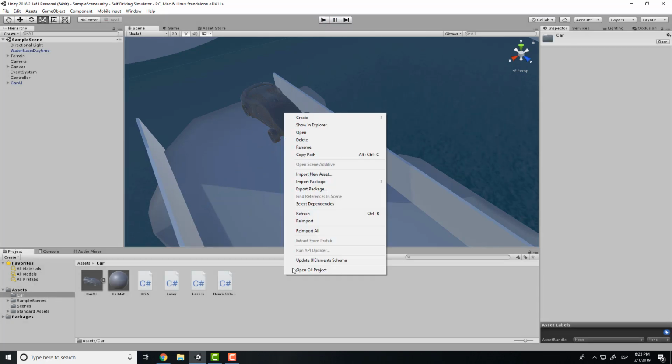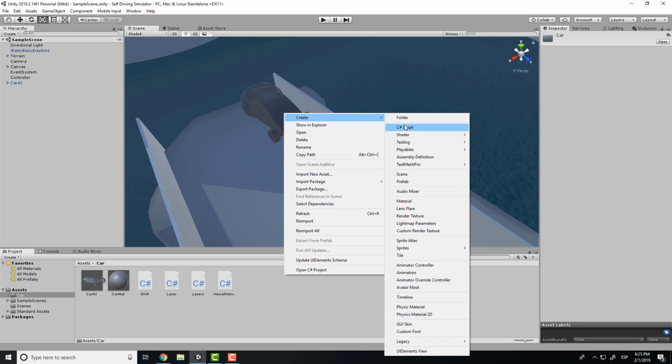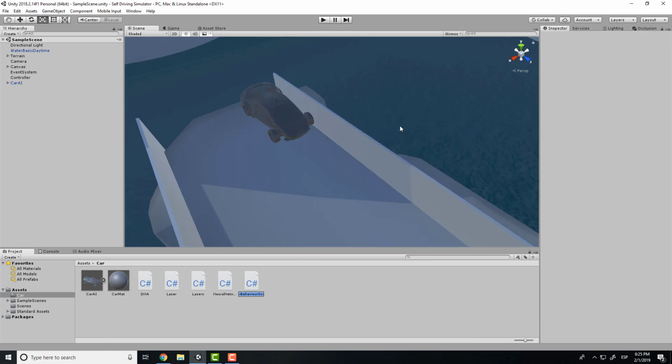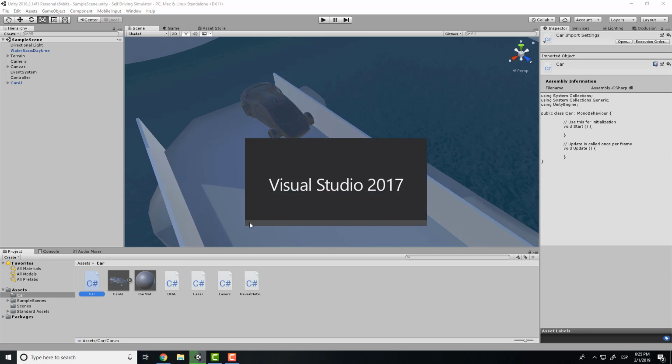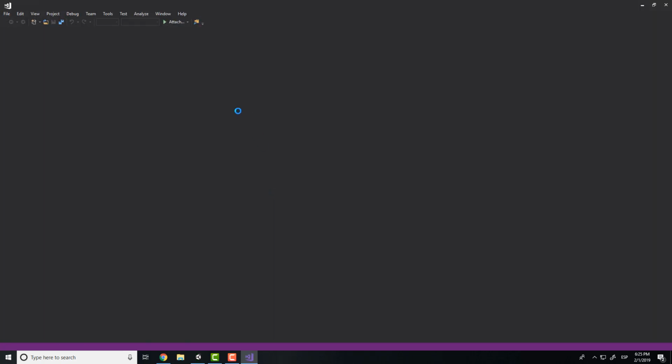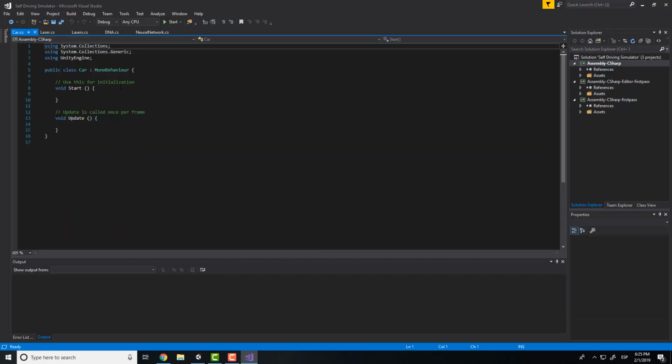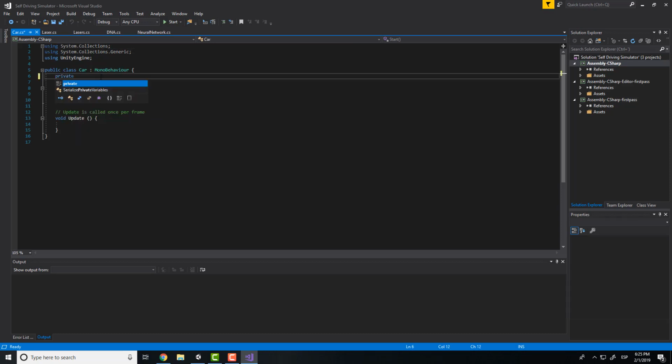So now we'll need to create a new C# script, and we'll call it Car. Double click on it and go to Visual Studio. And here we have the same structure as before. We'll need to create some methods and some variables.